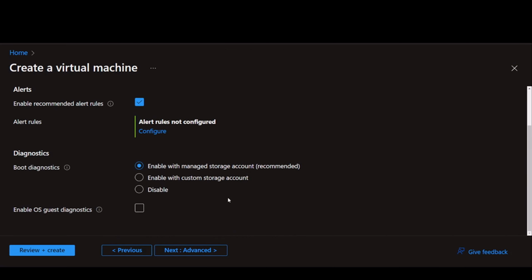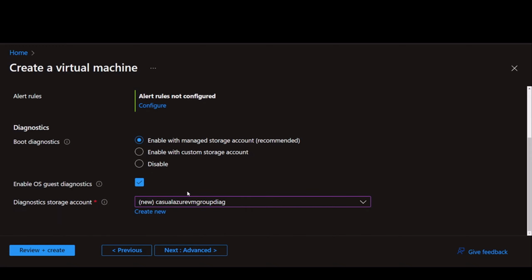Boot diagnostics. Use this feature to troubleshoot boot failures for custom or platform images. Enable OS guest diagnostics. Get metrics every minute for your virtual machine. You can use them to create alerts and stay informed on your applications.